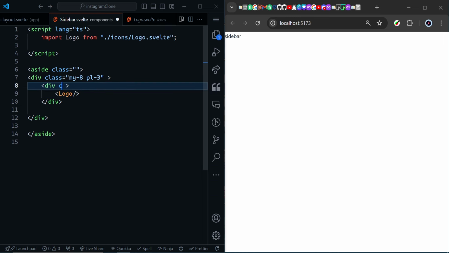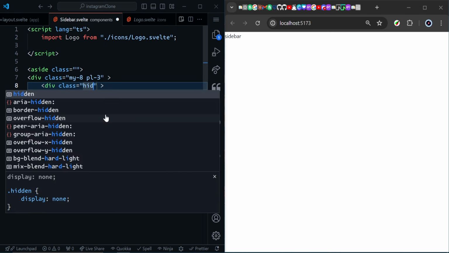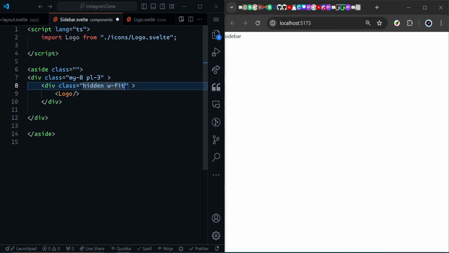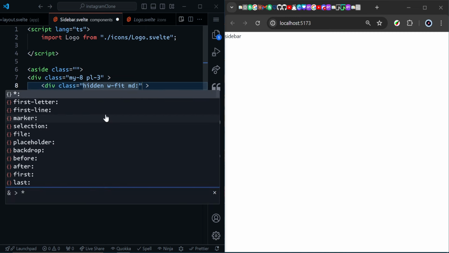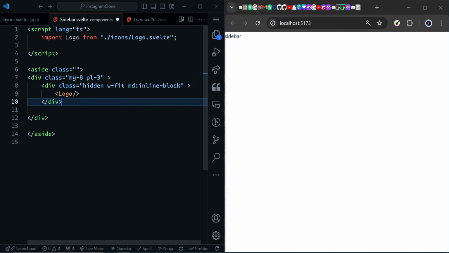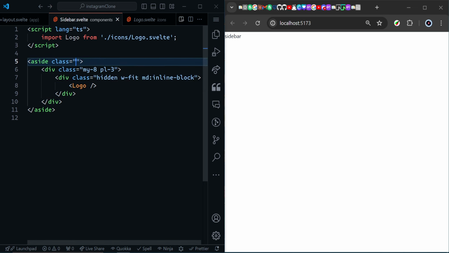But this div is going to have some classes because I would want to hide this logo in some places on a different screen size. On the smaller screen size, it's going to be hidden. And we'll give the width of it. And from the medium screen to the larger screen size, it's going to be inline block. And this aside is going to have some classes as well.